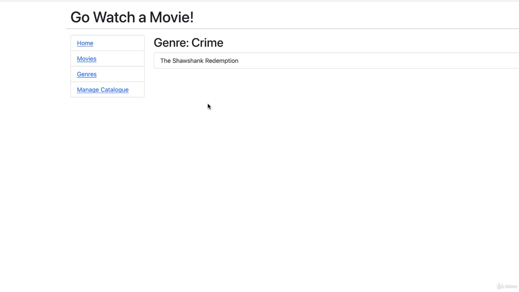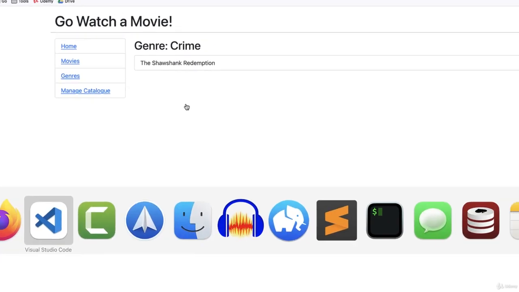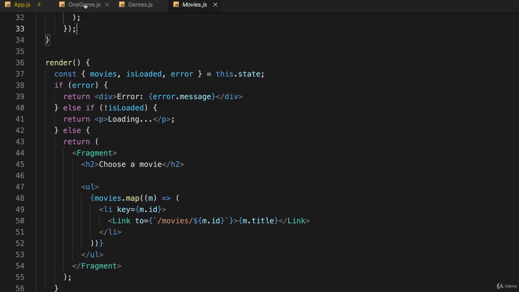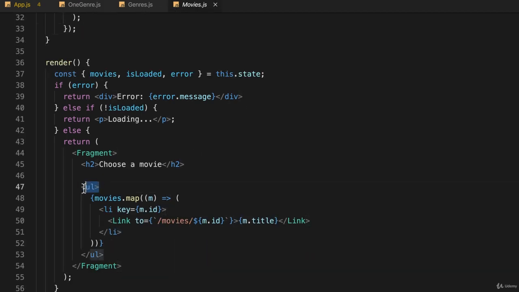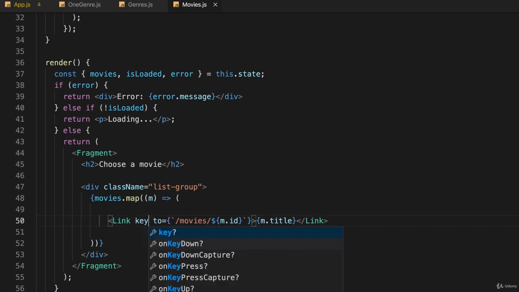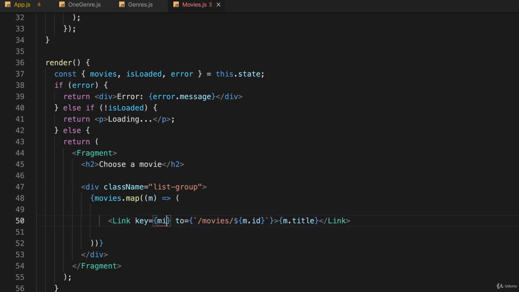So let's go back to our code, and we'll look at two files. The first one is one genre, and here's where we have the div class name equals list group. So I'm going to copy that, and I'll go back to movies and change this UL to a div with that class name. And this will be a div as well, which means I don't need the li at all. So let's get rid of that. And instead, we'll go link, and we have to give it a key attribute. So key is equal to m.id. And then we just add class names.